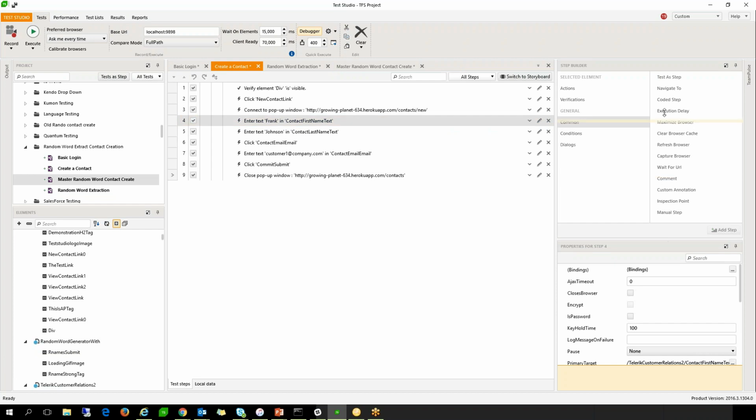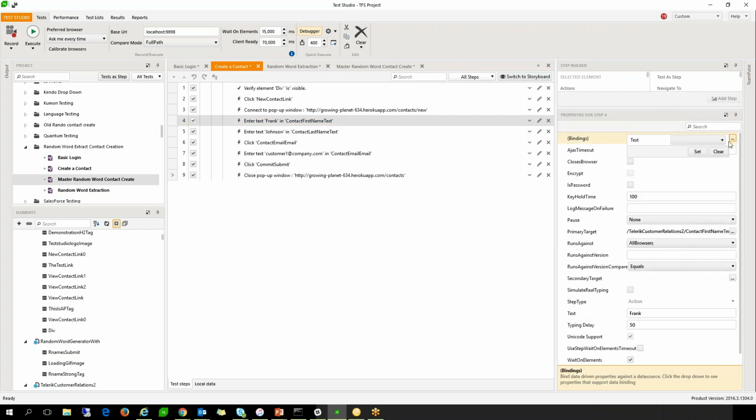So we'll highlight the test step in question, and under the bindings properties, you'll notice that there are no drop-down variables here. And that's okay, that's actually natural because there are no variables associated to this test itself. We haven't attached a data source to it. There are no extractions inside of this particular test, so there is nothing in that drop-down.